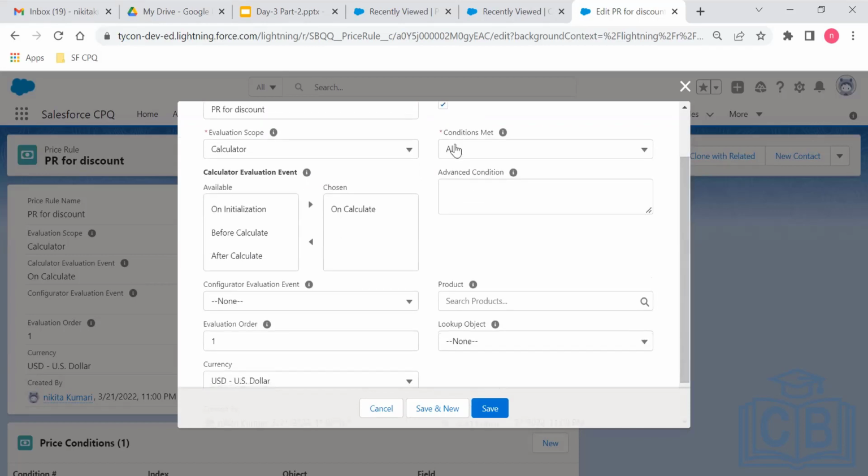Then again, this is the same field which is available on different rules, which we already saw: conditions met. So I have selected all. If you want to make it custom, you just need to set it to custom and give some 1 or 2 or 3, whatever different conditions you have.